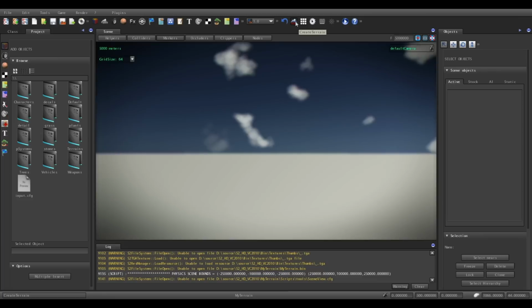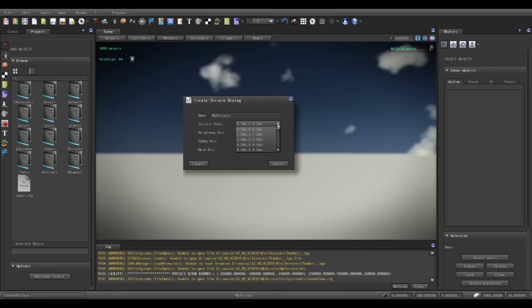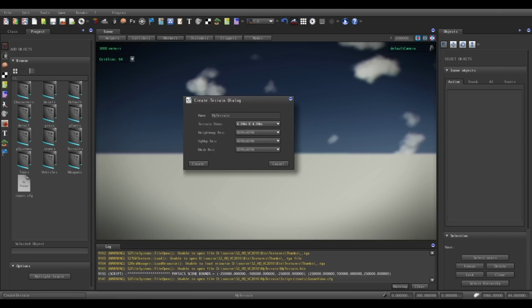Now we can create our terrain that we call, of course, My Terrain. We choose for it 4 kilometers squared extension and 4K mask resolutions.